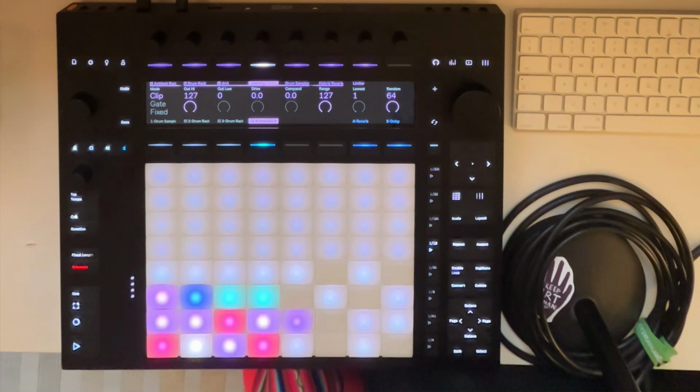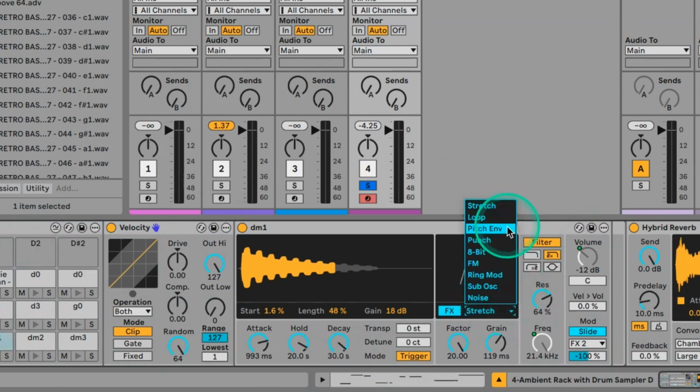I haven't covered all of the different effects that there are in Drum Sampler. As you can see, there's also pitch envelope, which does what you would expect. It can add a rising or falling pitch envelope to your sample. Punch, which will reduce the starting transient of your sample, just to leave a little bit more room. 8-bit, who doesn't love a bit crusher? It's great. FM modulation, and then, as I showed you, we've got the ring mod, sub-oscillator, noise, stretch, and loop. So there's a lot of really fun things encapsulated all within this one very lightweight instrument.